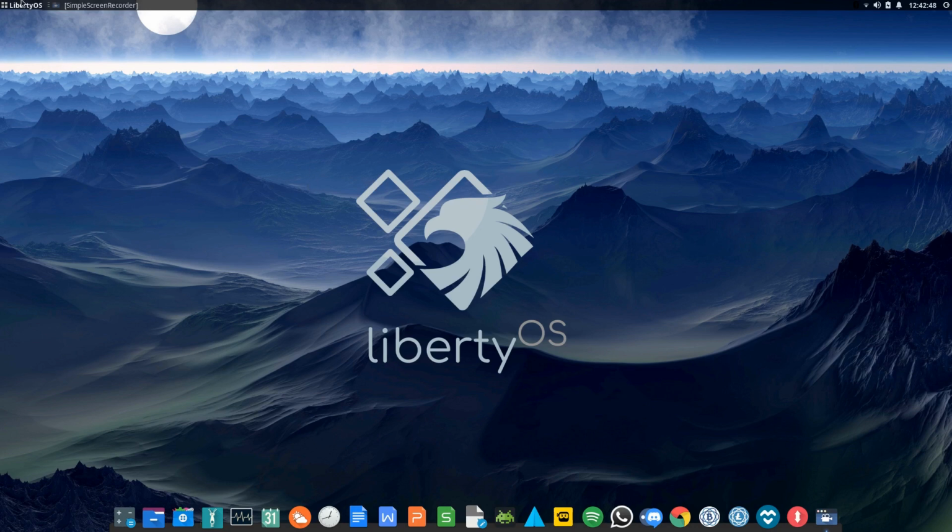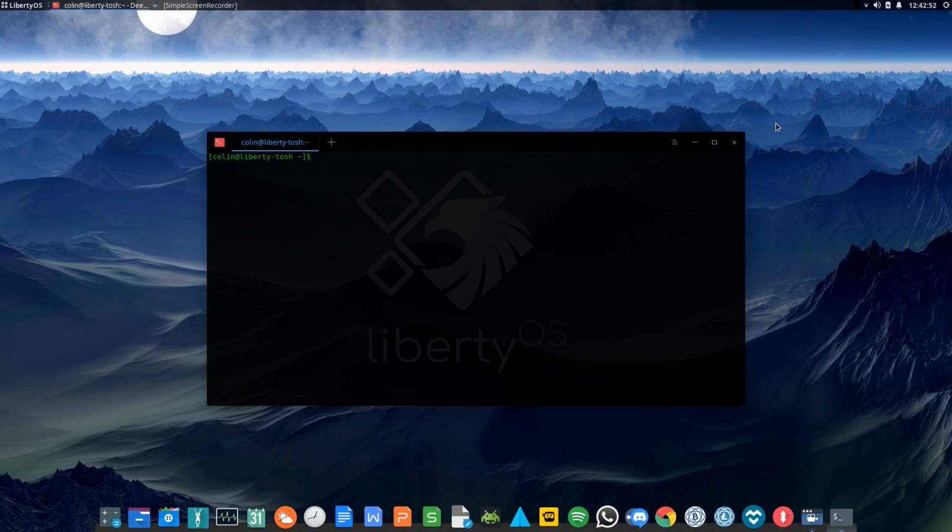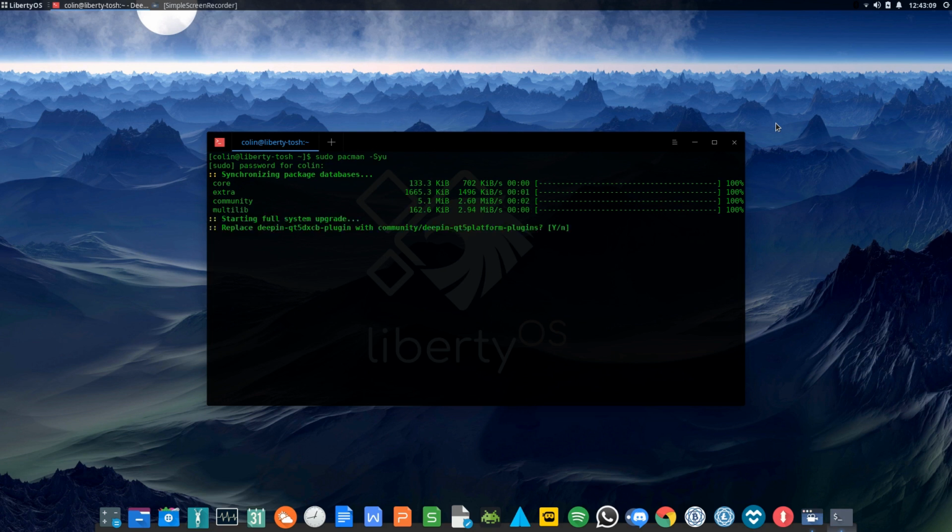And then the one thing that we haven't done yet is updates. So I'd have to believe that sudo pacman -Syu would be the way to do updates. And this is the first time I've done an update on here. Starting full system upgrade, replace deepin-qt5dxcb-plugin with the community one. Yeah, let's just do that.